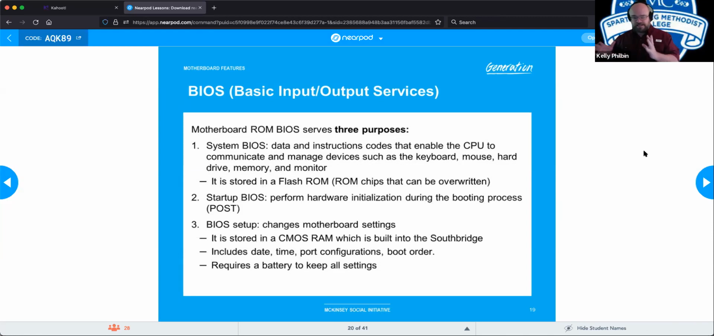So it has a general list of devices that it can communicate with. And this is typically found in your BIOS.